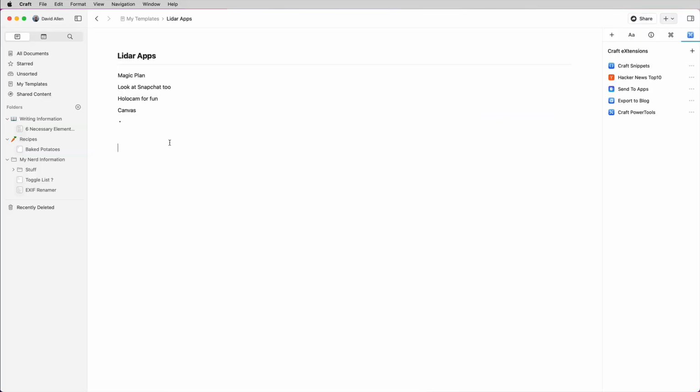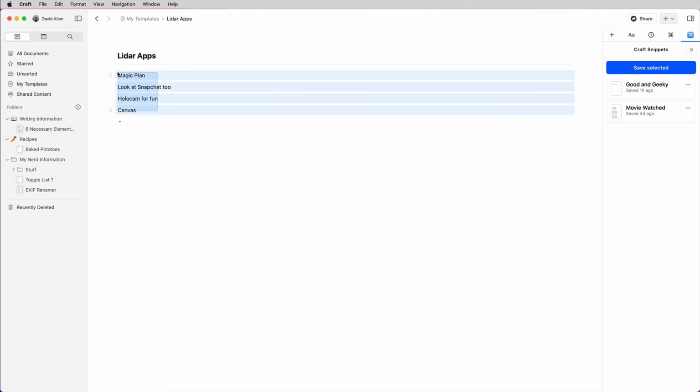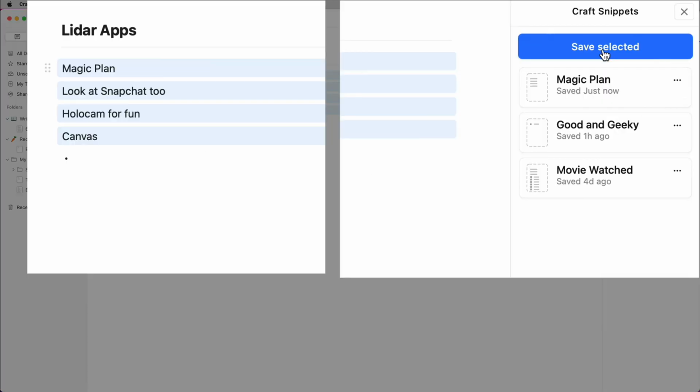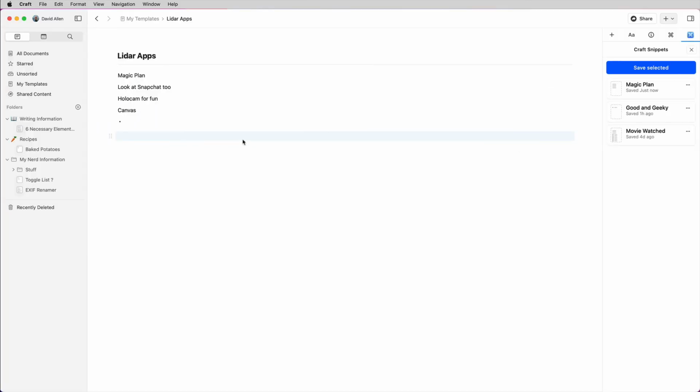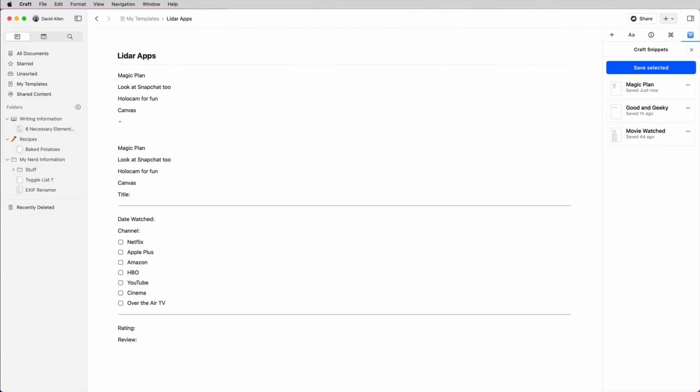So let's go back into this one here, and let's go back into our snippets to show you how that works there. So it's the Craft Snippets. Making a snippet is really easy, so I'm going to select those ones there and click on Save Selected, and that's made a new snippet for me there. So I've got this one here, and I click on Magic Plan, and there's my new snippet. Cool, or what? If I go to the bottom there, I can click on Movie Watch, and that'll put that at the bottom there. Anyway, so that's how to use templates and snippets, and also we've had a look at some of the other craft extensions that you can work with.